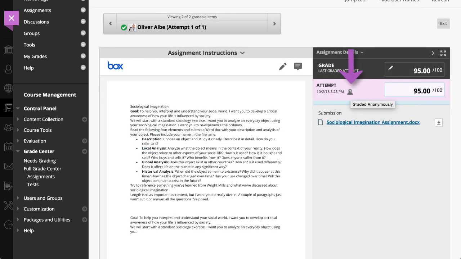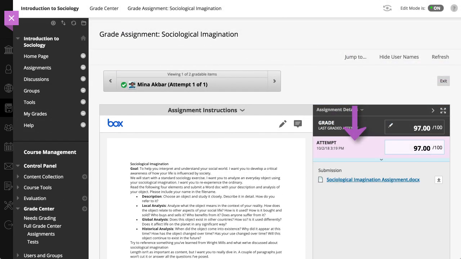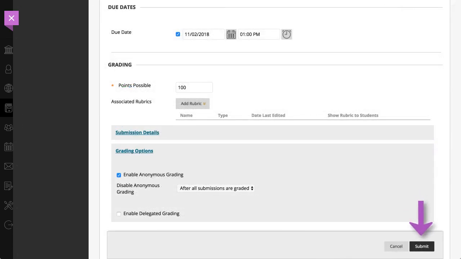If you grade some attempts anonymously, then turn off the anonymous setting, the items graded with revealed names aren't tracked as graded anonymously. When you are finished creating your assignment, select Submit.